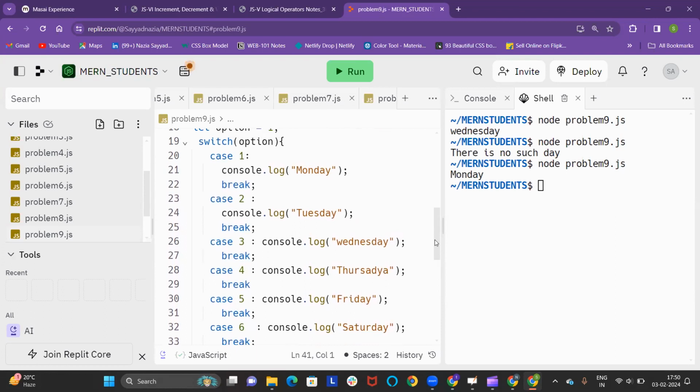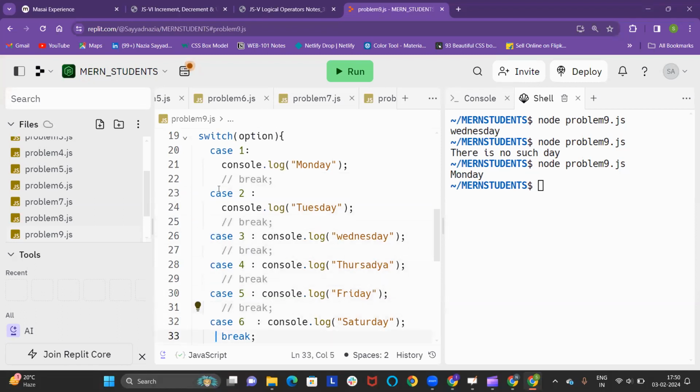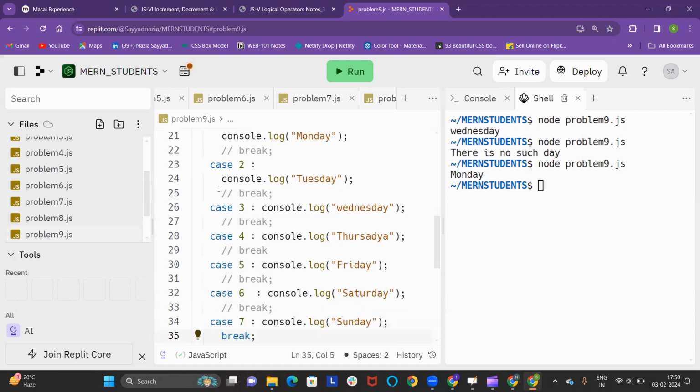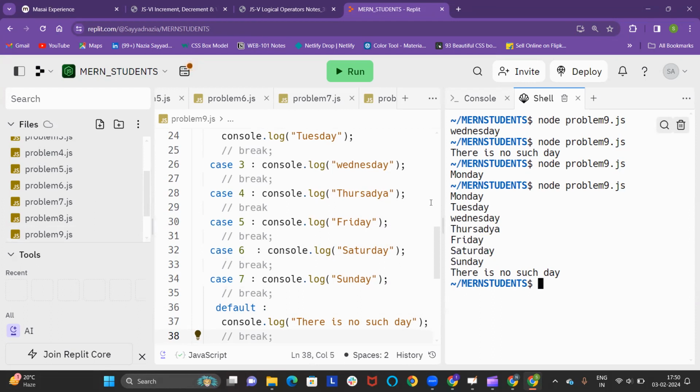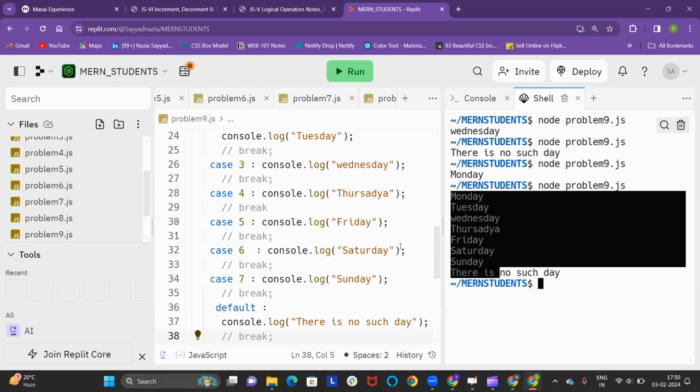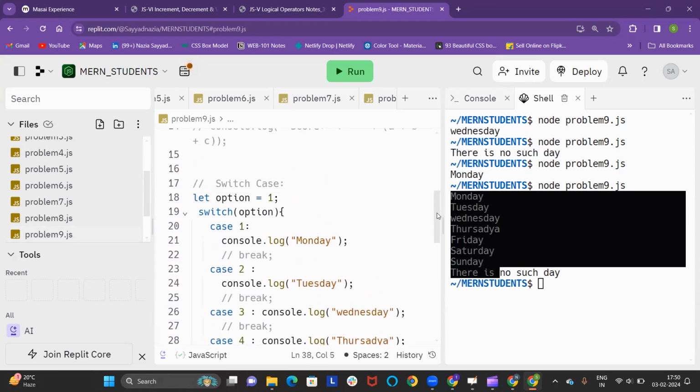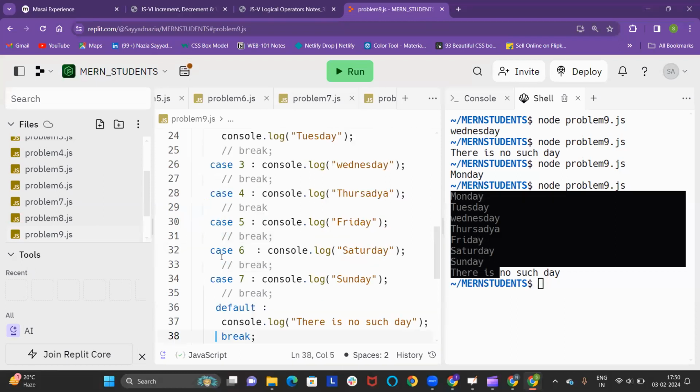Now let's remove this break statement and see practically what happens if you remove it. See what is happening. It is showing Monday, but it is showing each and every day as well. Break means it ends the code then and there and comes back. That's why we use the break statement.